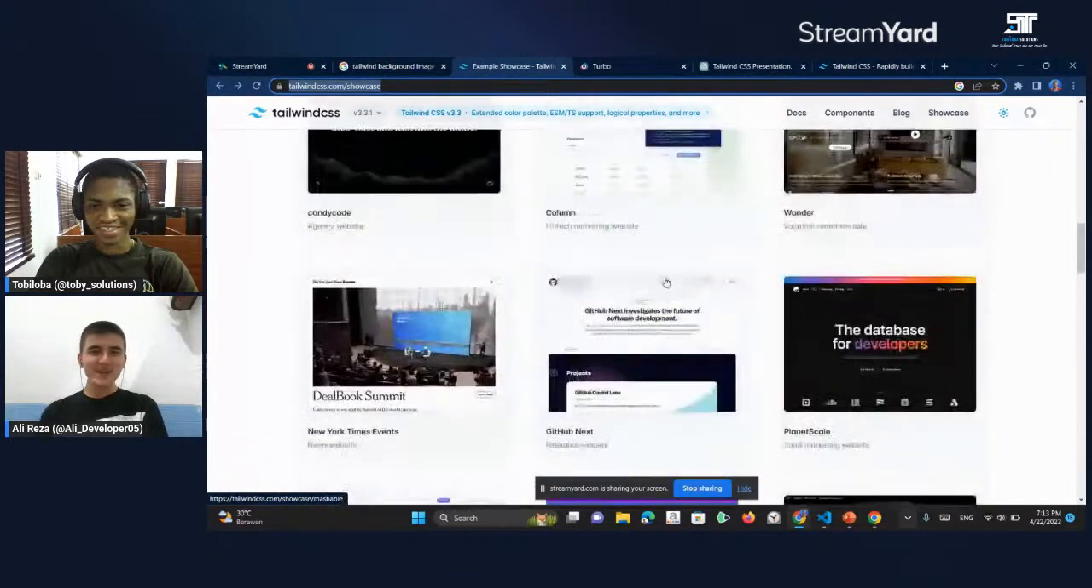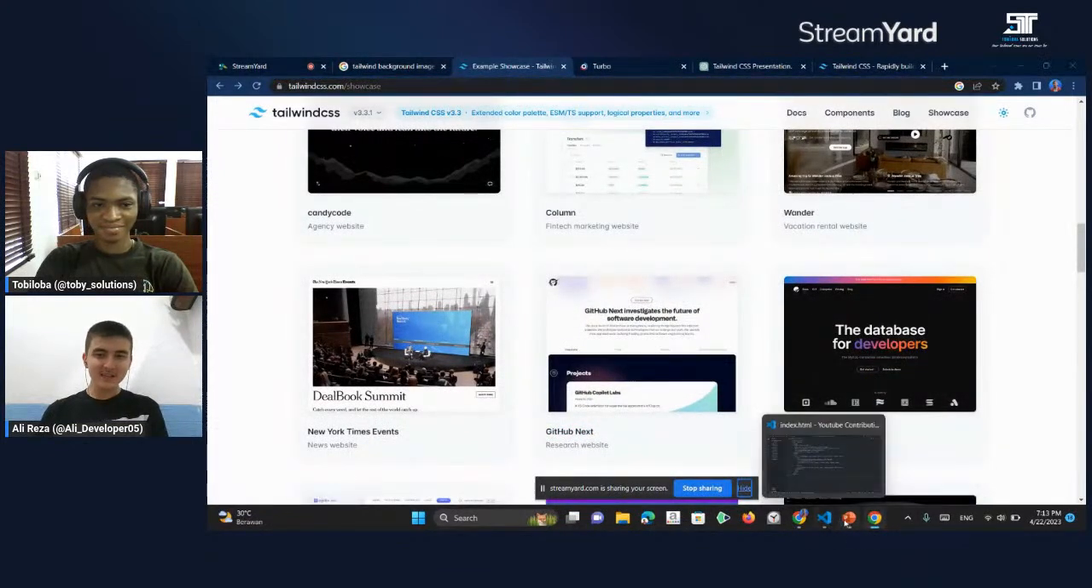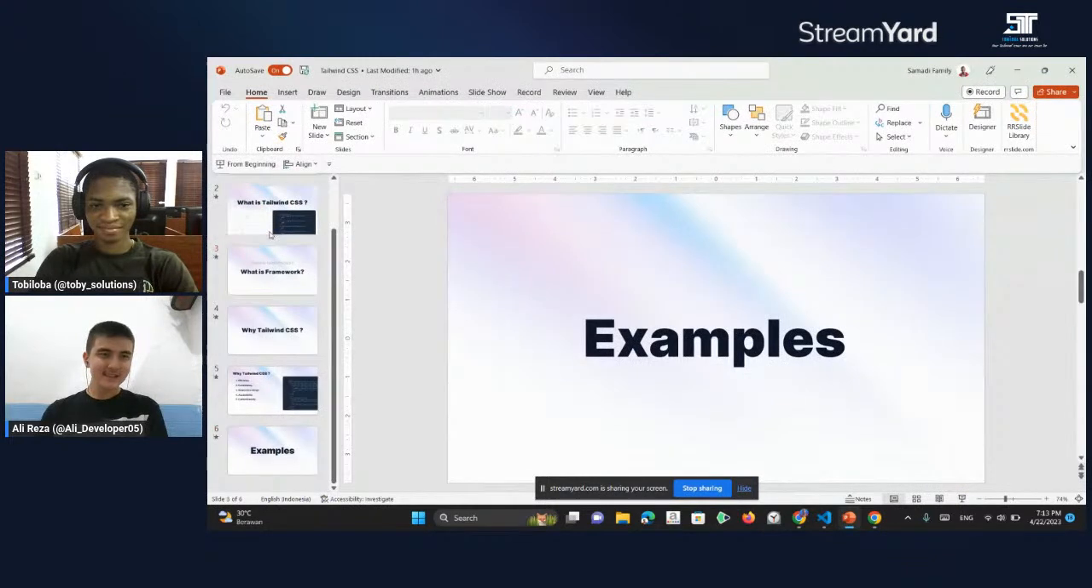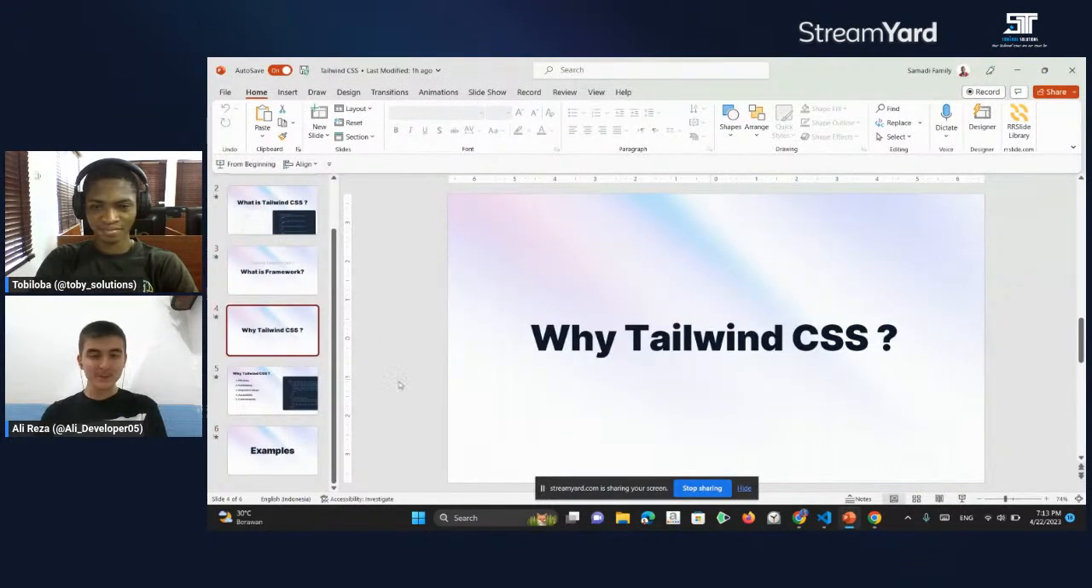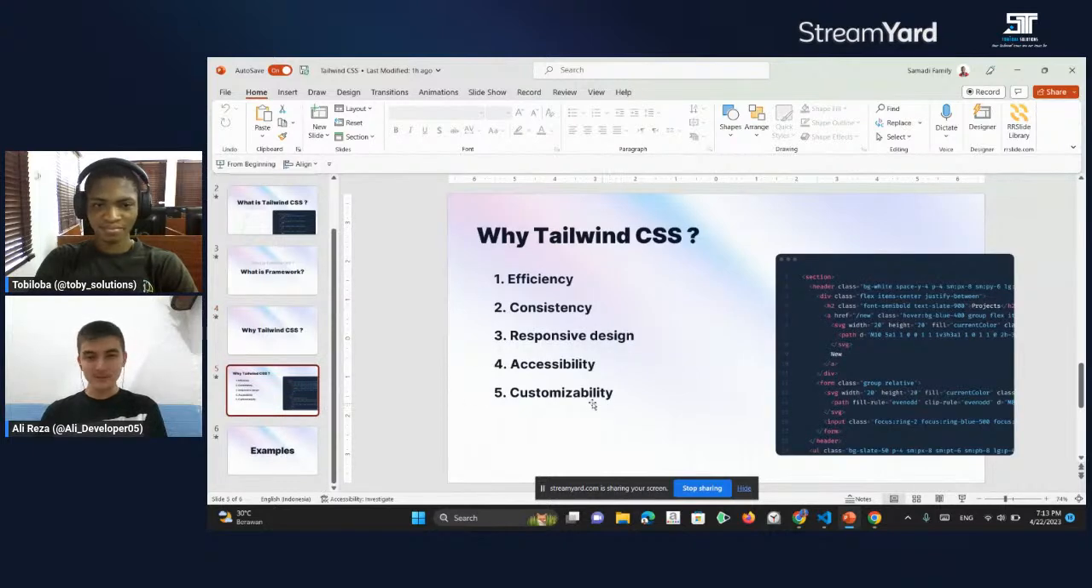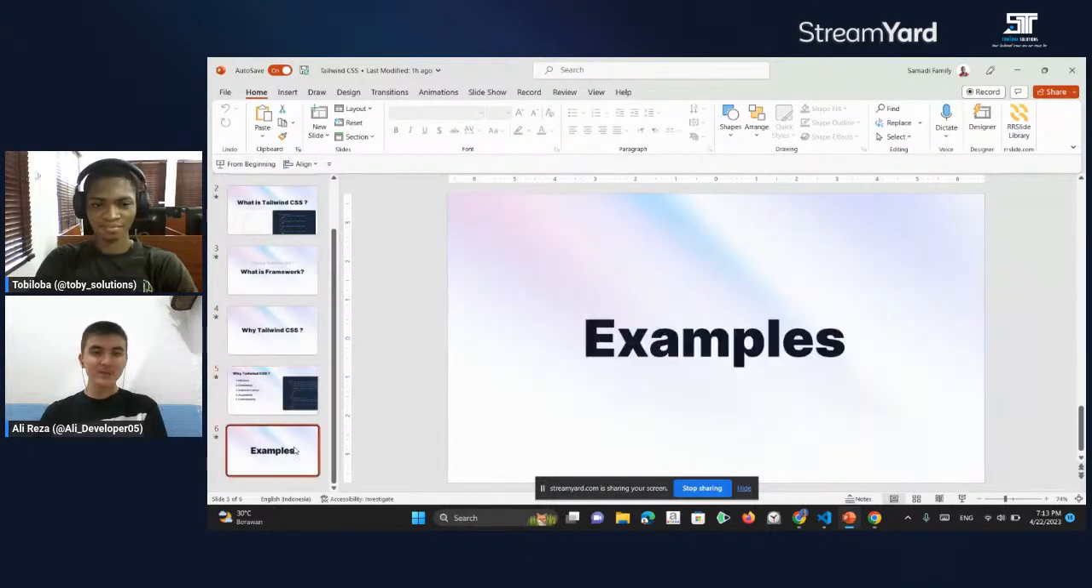So that was this first section. We tried to tell you what Tailwind CSS is, what a framework is, and why we have to use Tailwind CSS, and we gave you 5 reasons, and we also gave you some examples. So right now we have to give the time to Toby to teach us how to set it up and start working with it.